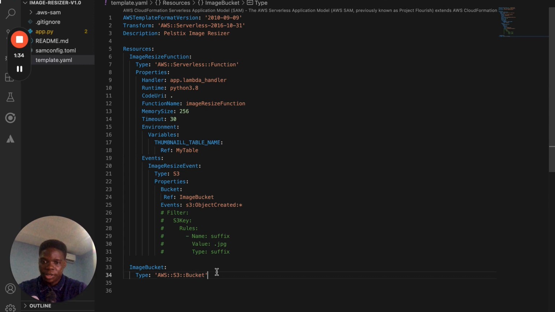So now we're going to create the DynamoDB resource. I called it my table. Then the type is AWS DynamoDB table. Everything is still similar to CloudFormation. If you're familiar with CloudFormation, then all this concept will be very clear to you.